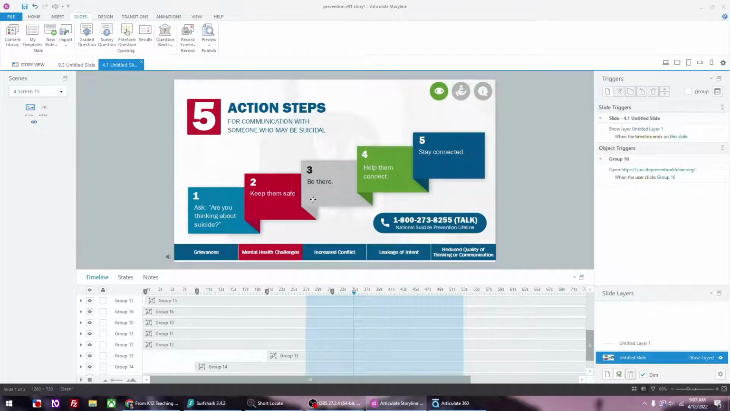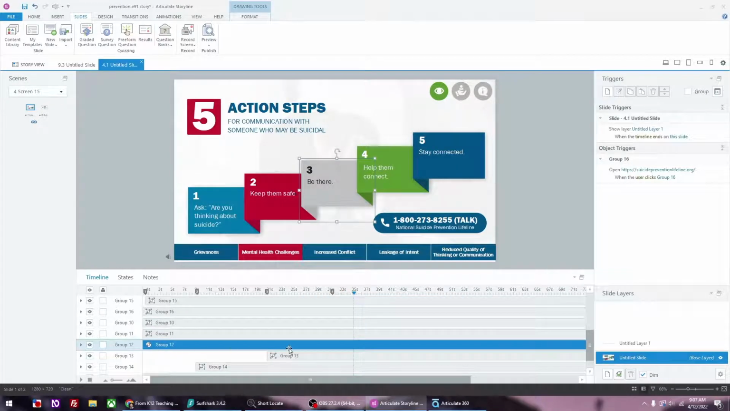Okay, third step, be there. And I'm going to drag the layer to the cue point.